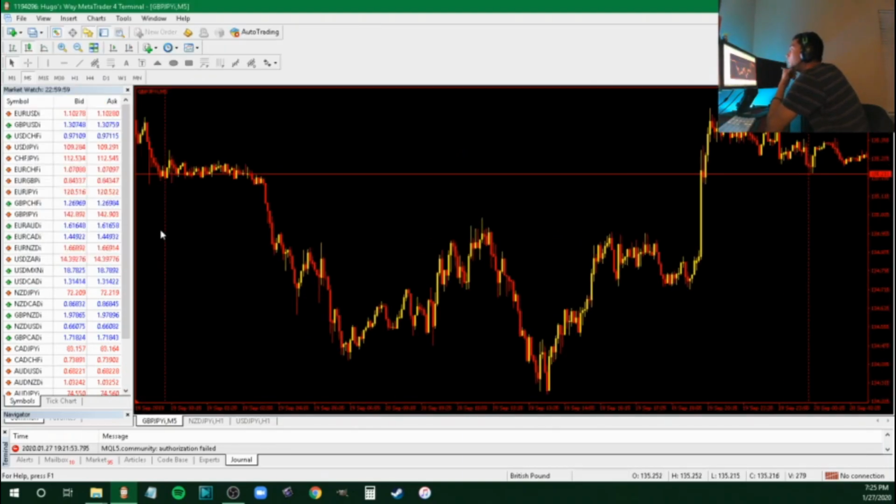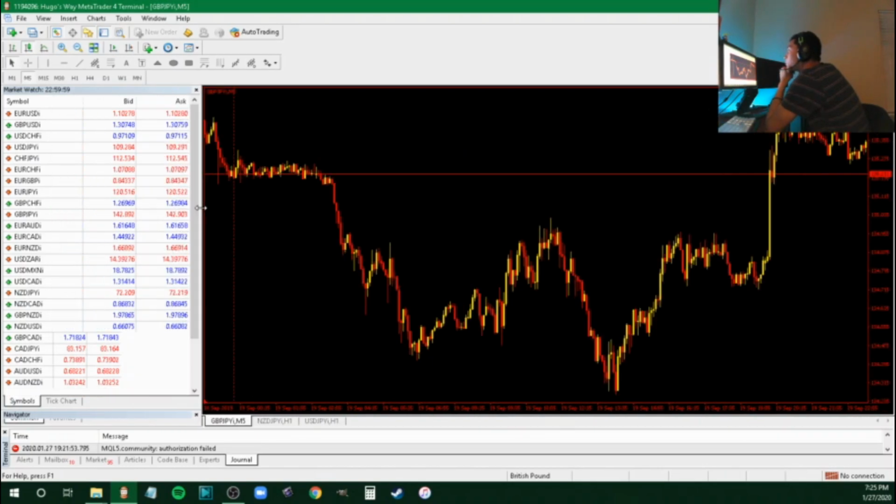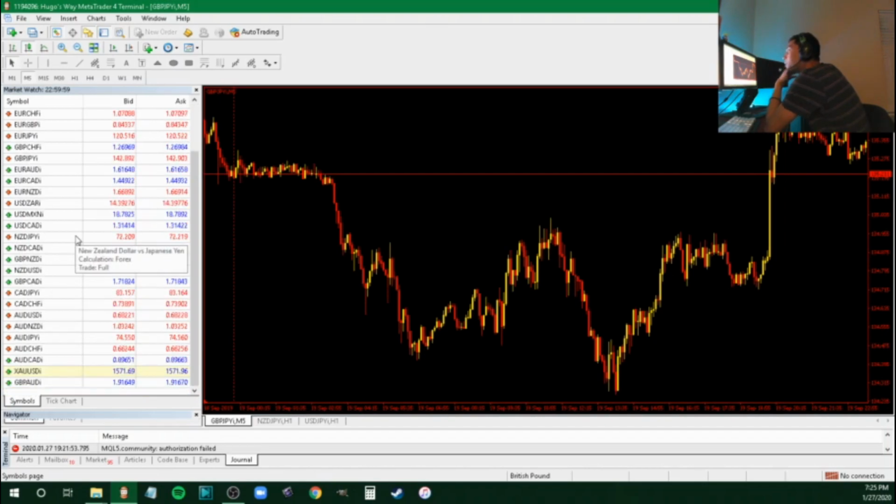There we go. Okay, right here, this market watch box is pretty much going to show you all the currency pairs that are available for you to trade. Some brokers have different currency pairs. Some have different commodity pairs, like gold, silver. If you're into cryptocurrencies, some brokers do offer those currency pairs.